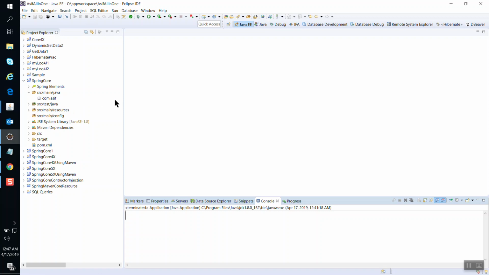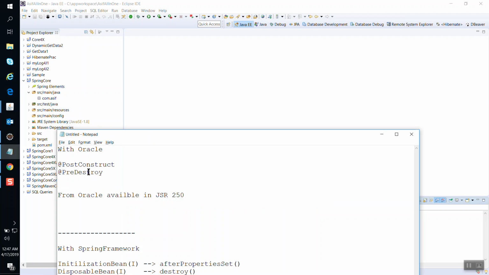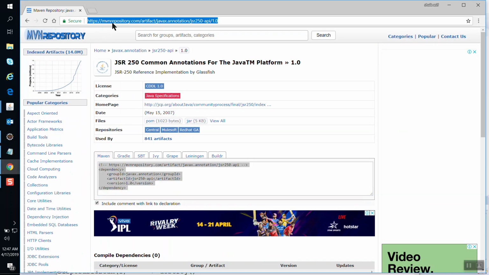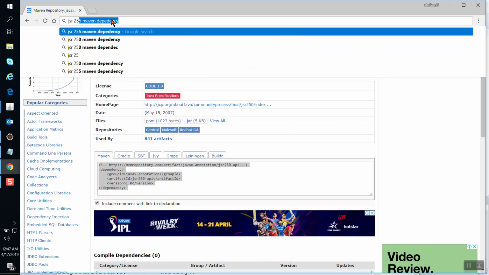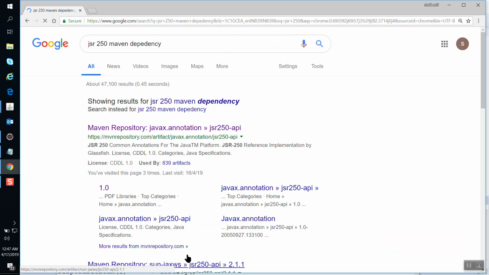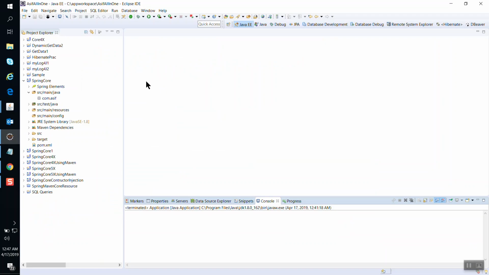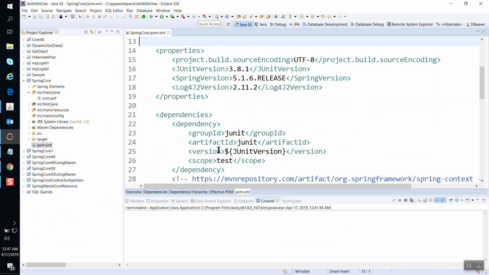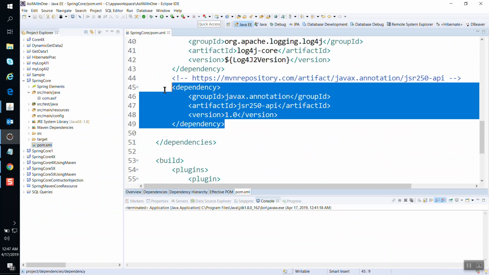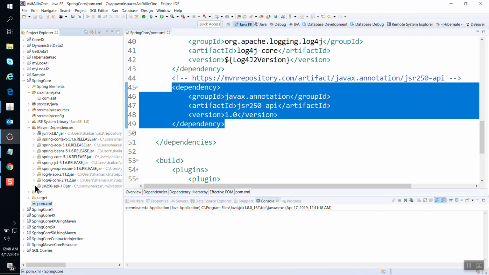Before that, the PostConstruct and PreDestroy are from Oracle and present with JSR 250. So let me add this Maven dependency. If you go to Google, search for JSR 250 Maven dependency, click it, select the latest one, copy it, and paste it in the pom.xml. So I have already pasted. This is the one I have pasted. Control save, it's going to build and download the Maven dependency jars. You can see it's already downloaded.